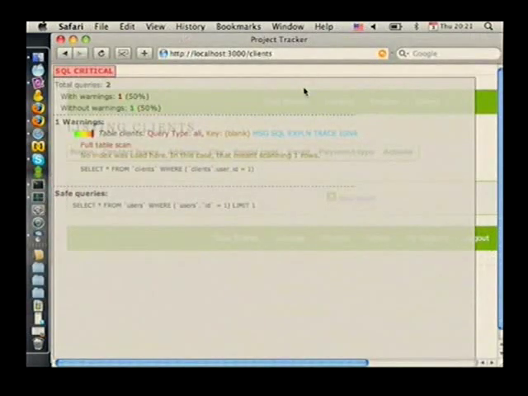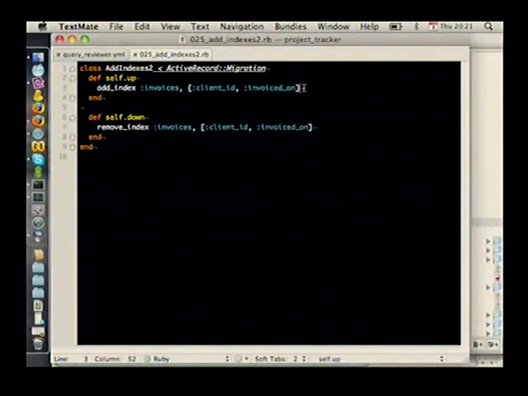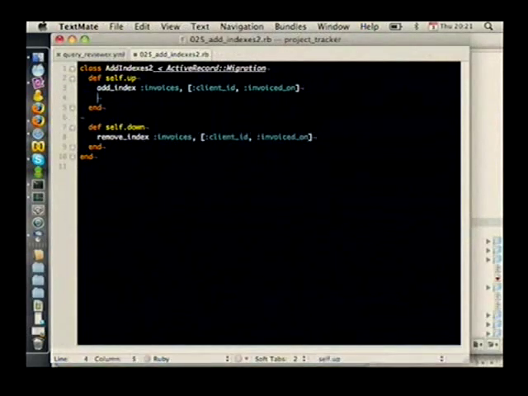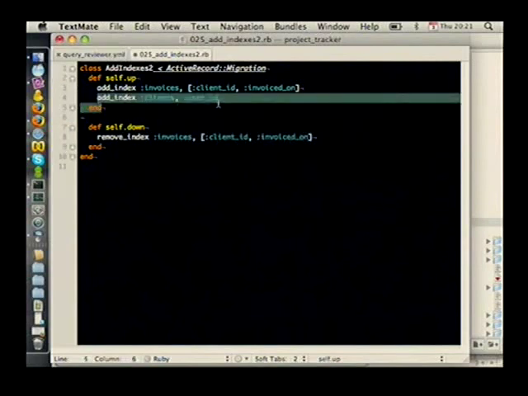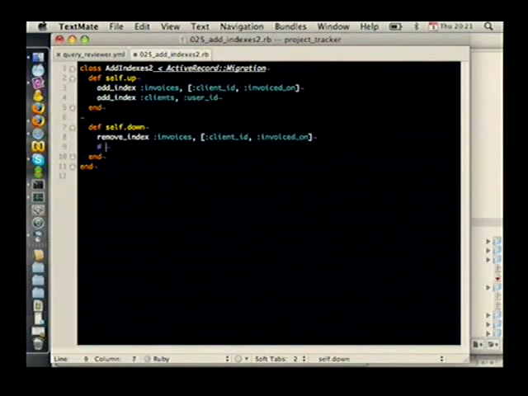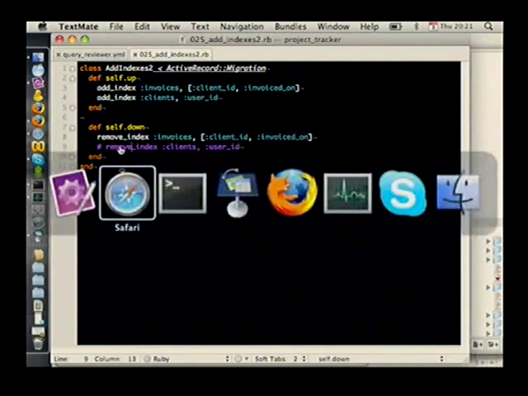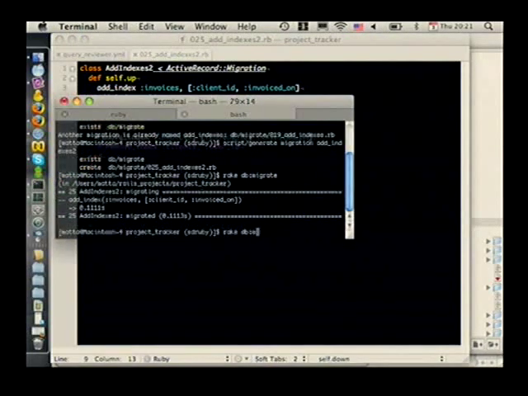Here we want to do clients user ID. So add index clients user ID. What I do here is I add it, but I comment it out, because I'm running on Rails 2, and we have the rake db:migrate:redo method that comes from the db group. And what this does is basically rerun the last migration. So you migrate down one level, and then you migrate up one level.